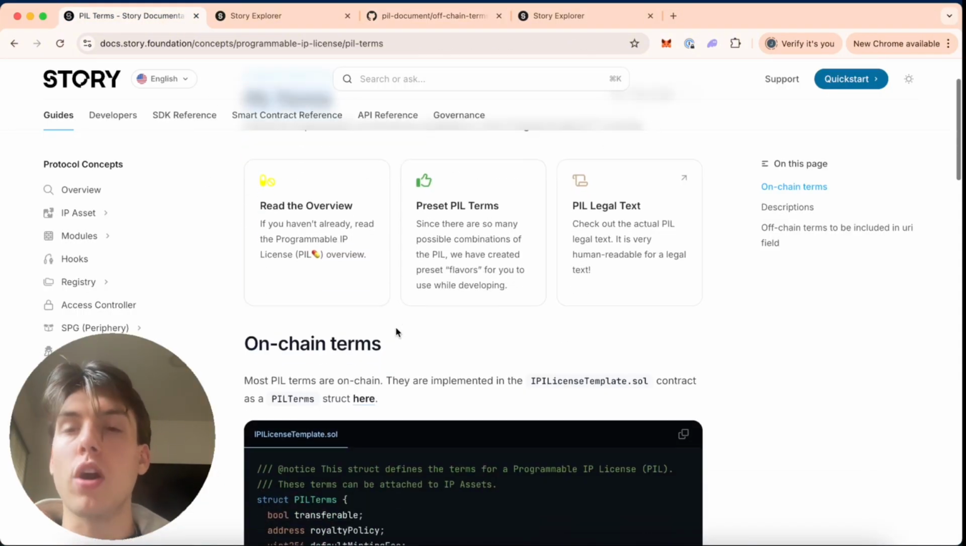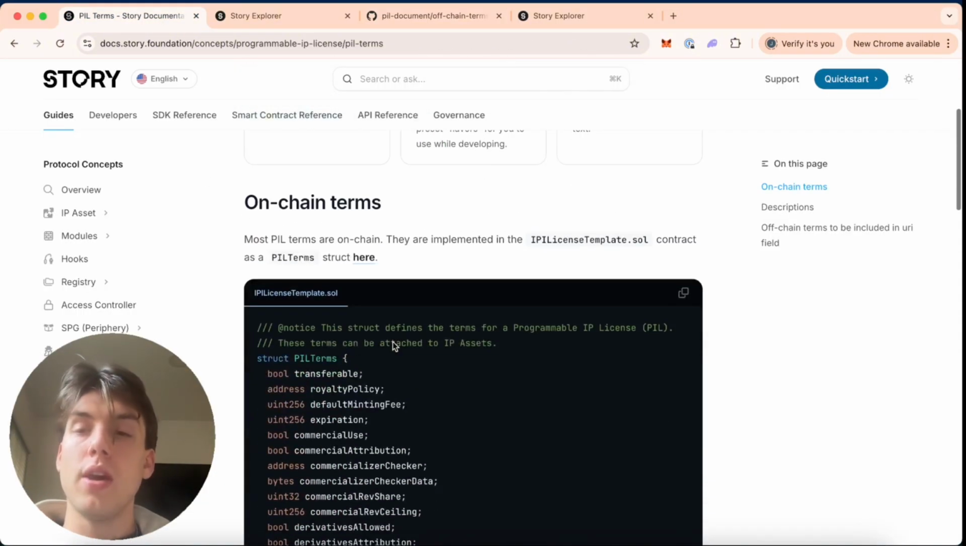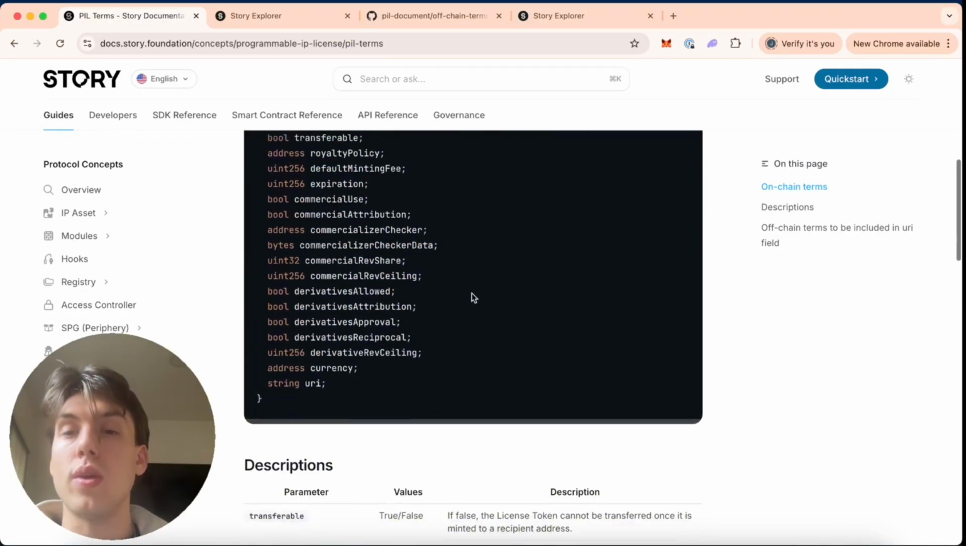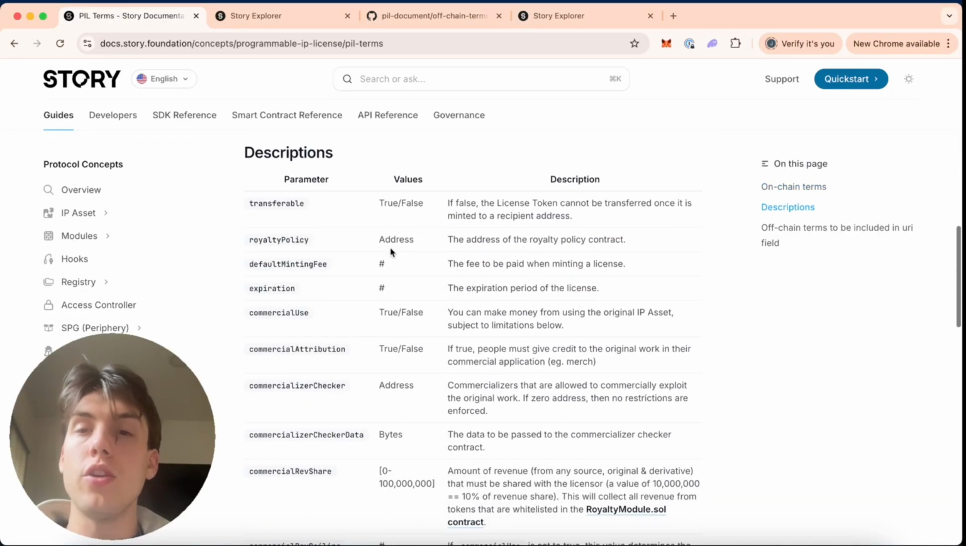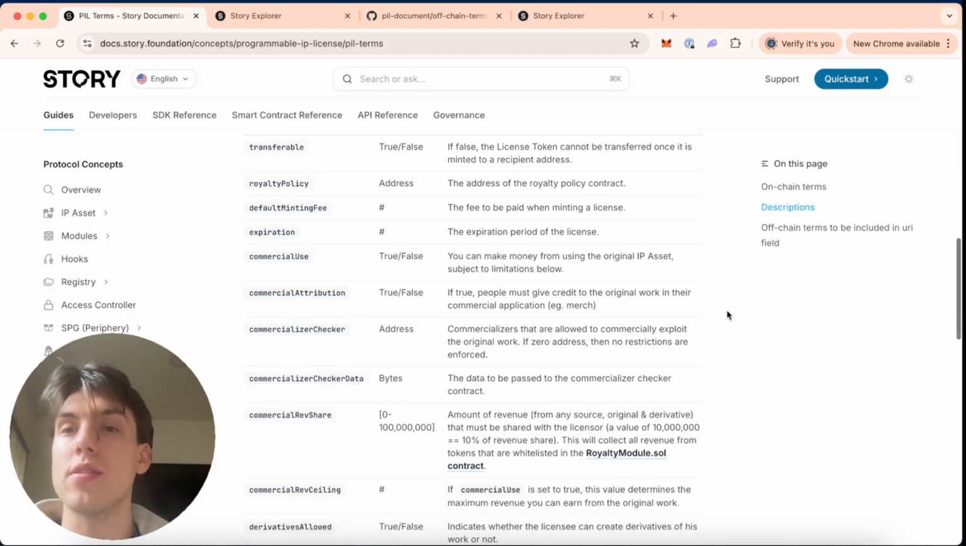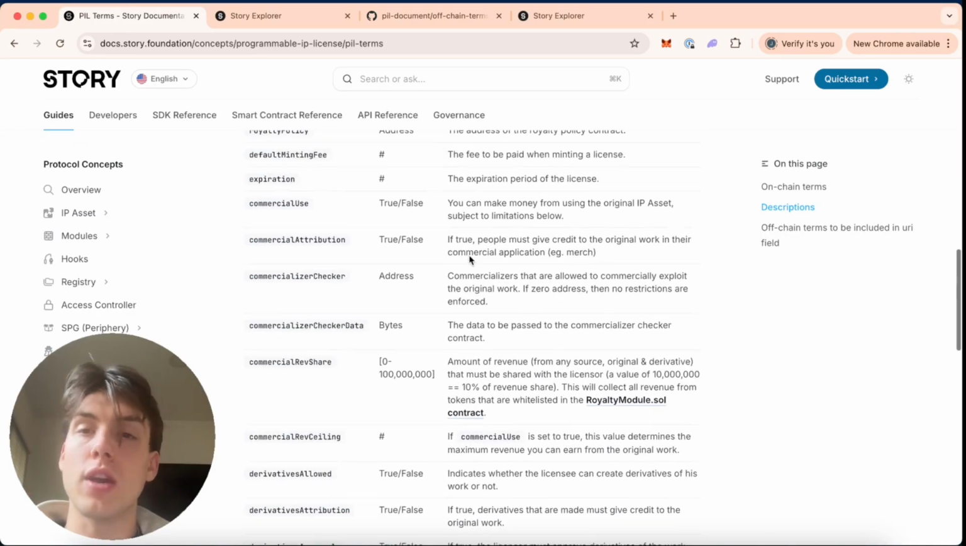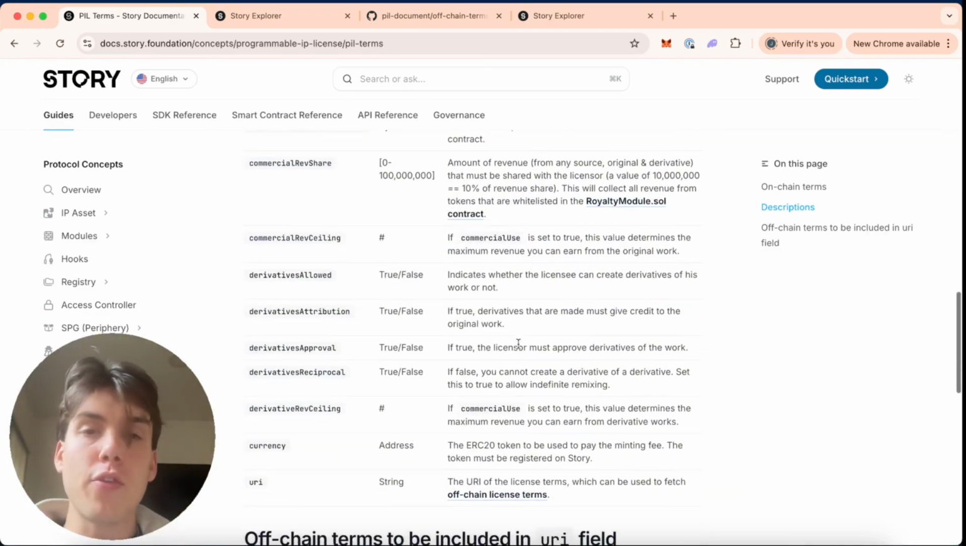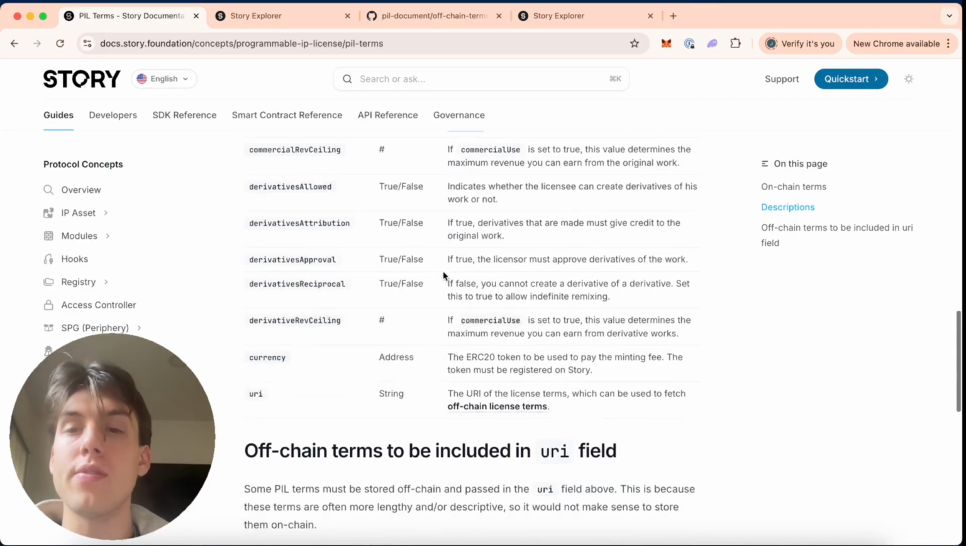If we walk through all of the terms and go onto this page here, you can see all the terms and how they're actually written in Solidity code. If you scroll down, you can see a description for each of them. For example, the default minting fee is the initial fee that you pay upon licensing that asset. And commercial rev share, in addition to that, is what percentage of rev share you have to pay if you make any money, right? And there's more, like whether or not you can make derivatives, etc.